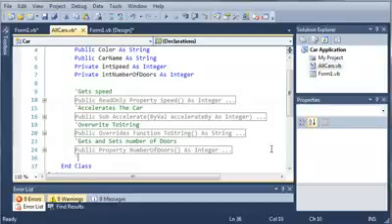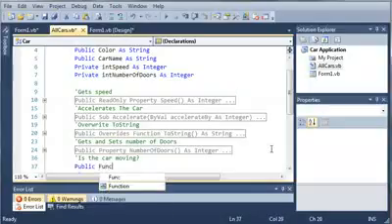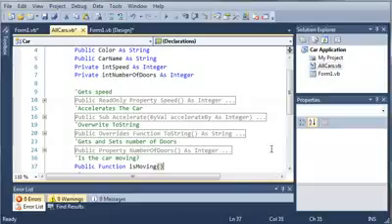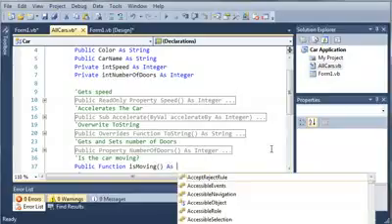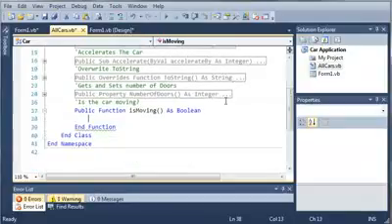So let's go ahead and just make a simple function that will tell if the car is moving. We'll comment this, "is the car moving", and we'll type public function IsMoving. It's not going to accept any arguments because we don't need any, and we will make it a Boolean type because the car is either moving or it's not moving. It's that simple.